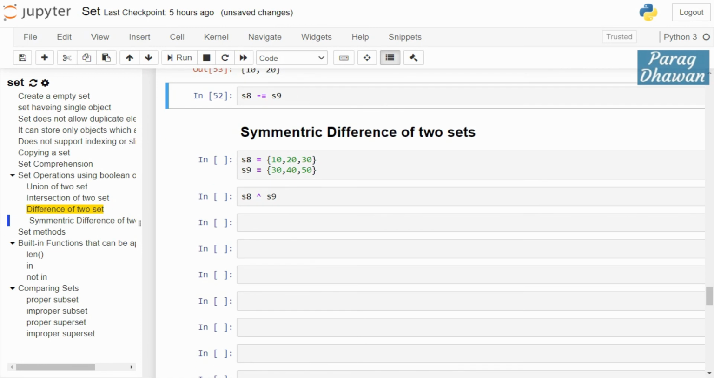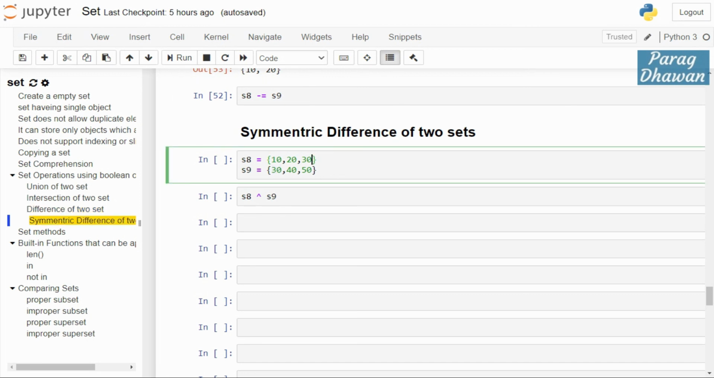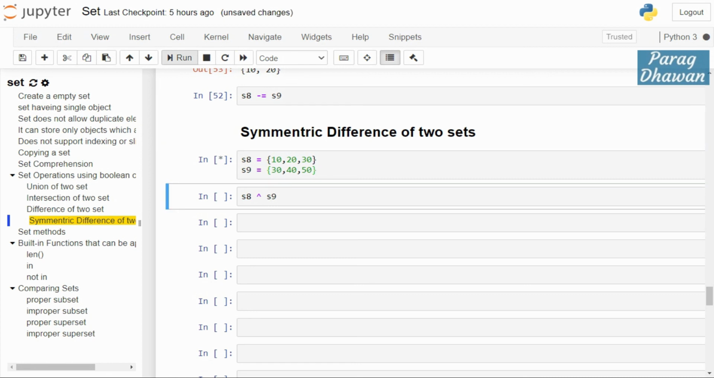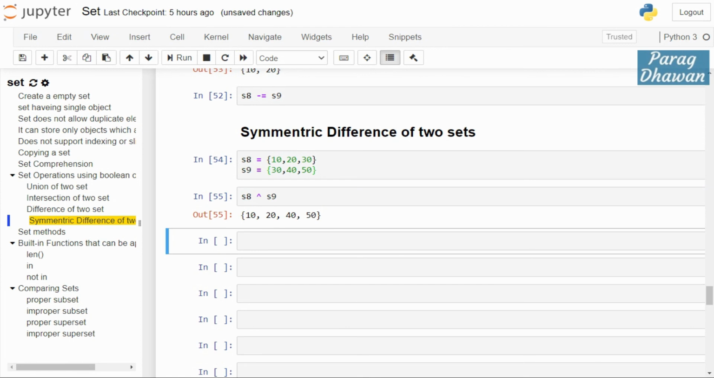Symmetric difference of two sets. It contains all the elements which are uncommon. The common elements will not be present in the resultant set. For example, 10, 20, 30 and 30, 40, 50, the common element between the two sets is 30. Symmetric difference will create a new set containing all the uncommon elements of both sets. So click on the cell, run the cell. Symmetric difference is given by aset cap s9. Click on the cell, run the cell. You get all the uncommon elements of both sets as the resultant set.